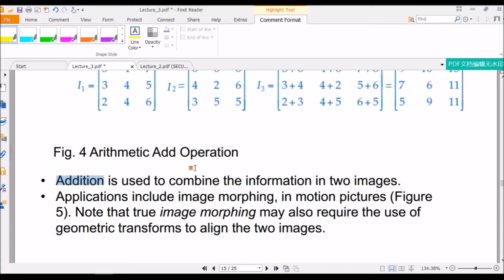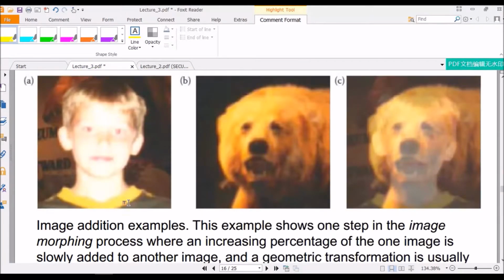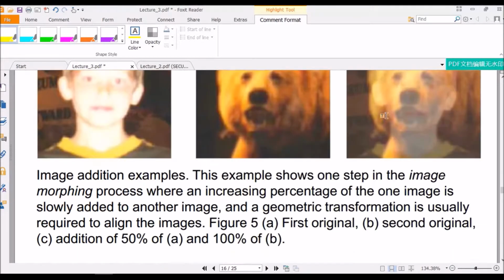Now, why do we need this? Addition is used to combine the information in two images. It is also used in image morphing. Now, what is image morphing? It can be shown better with an example. For example, this is a picture of a boy. This is a picture of a bear. If we want to morph this boy into a bear, this is how we do it. This is the resulting combination of adding two images.